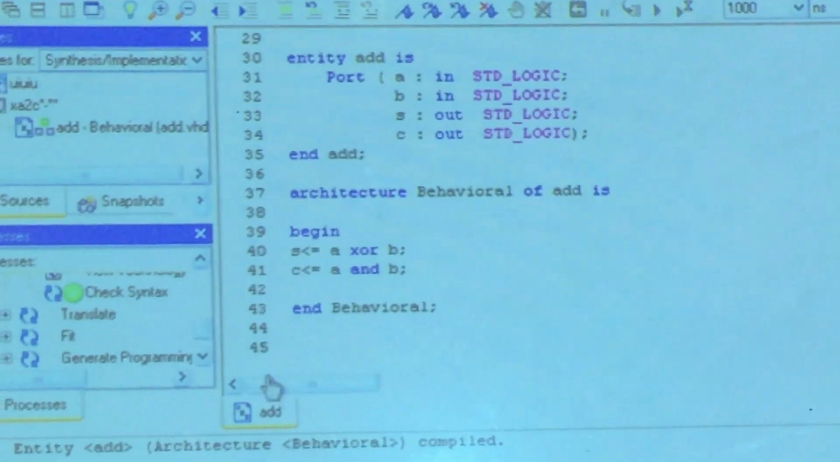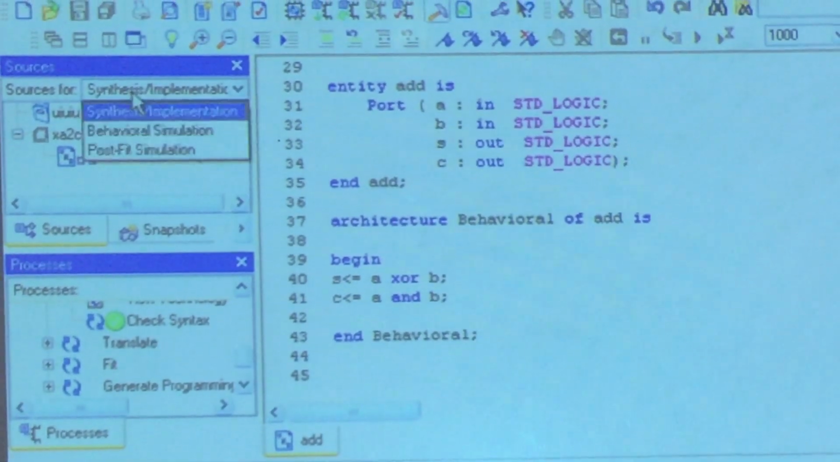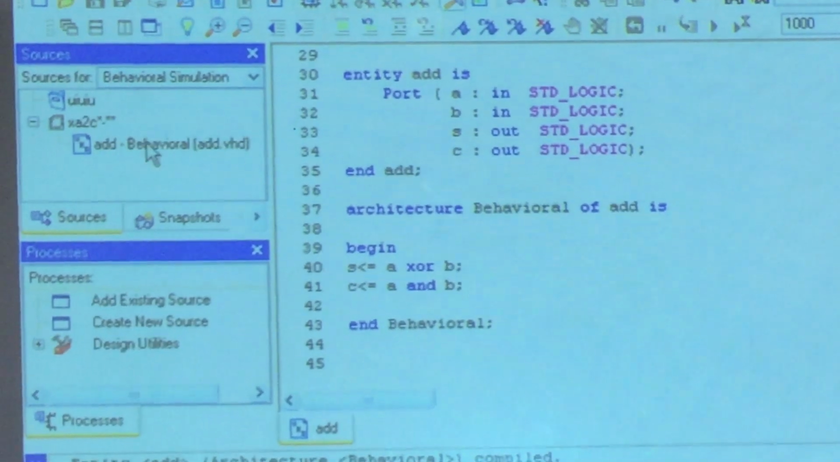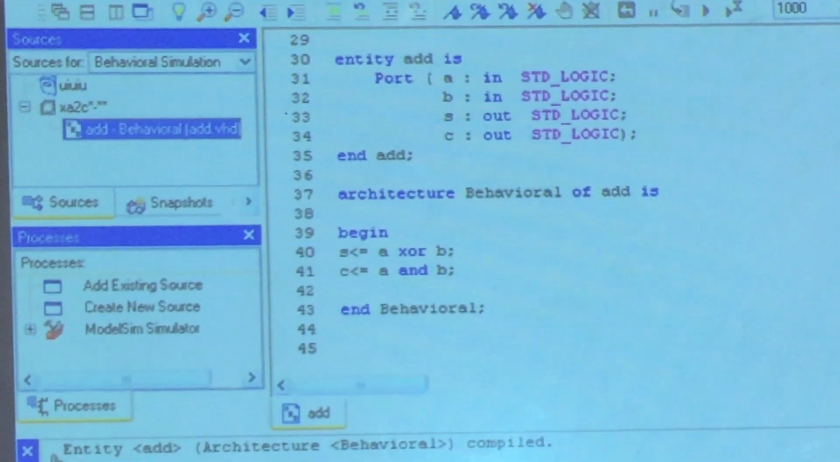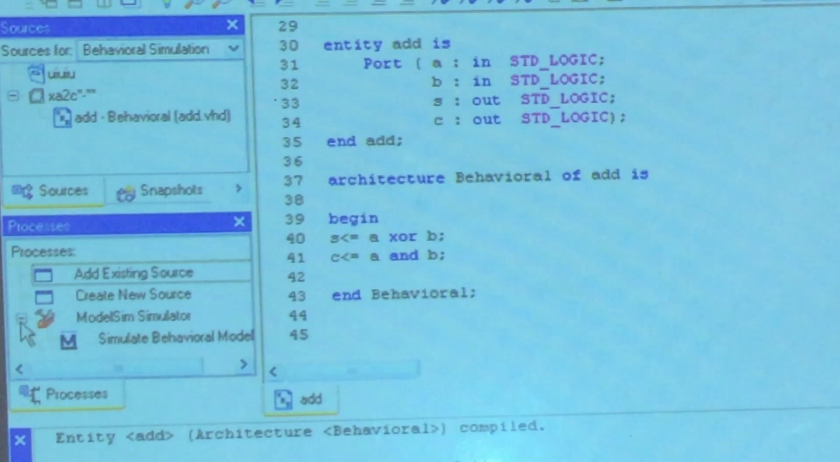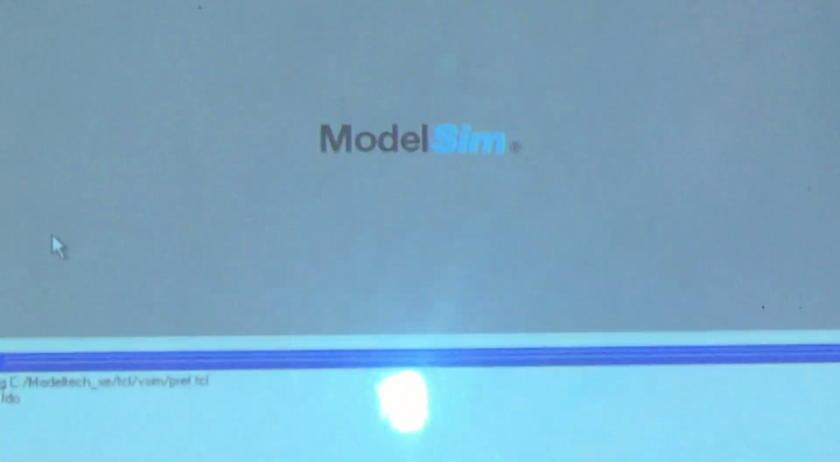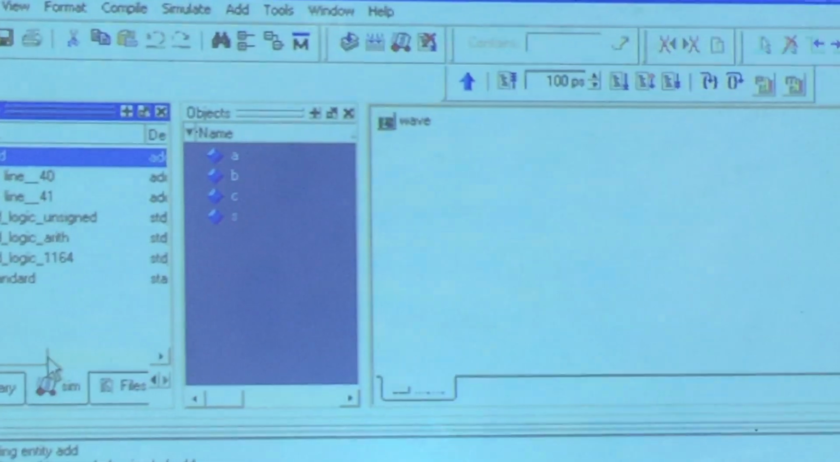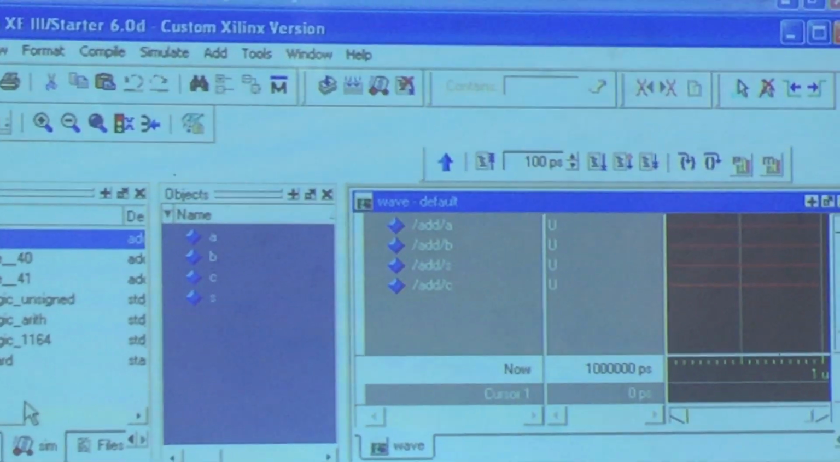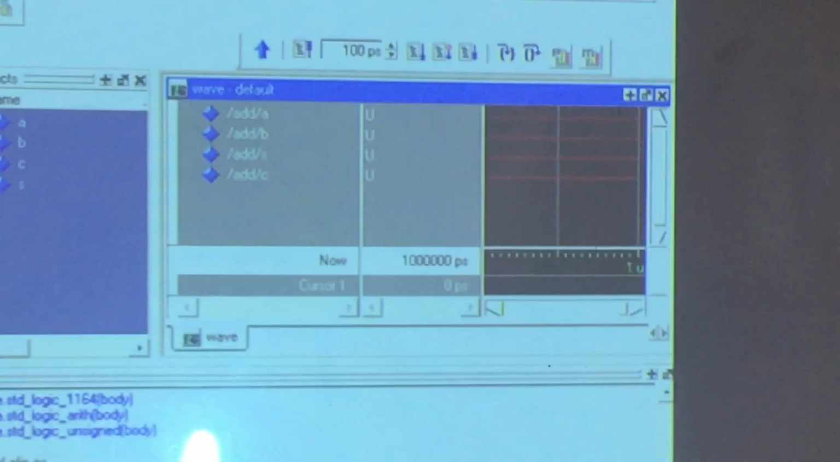Next we shall see the waveform. To see the waveform, the first step is to change the view to behavioral simulation. Click on the file name once. Again, click on the ModelSim simulator. Double click on simulate behavioral model. Just wait for a couple of seconds. You have to get this waveform.